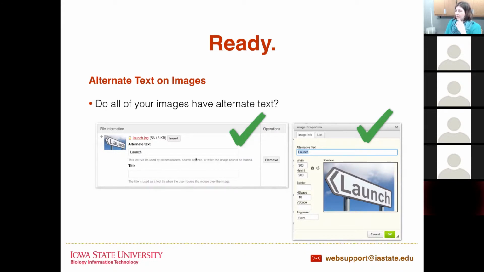A way to check is double clicking on your image in the body field, and you'll be able to see the alternate text show up here. If it does show up there, you know that you've done it correctly and that your image has alternate text. So this is something that you can do as you're editing, but it's also a nice thing to spot check and go through before launch.